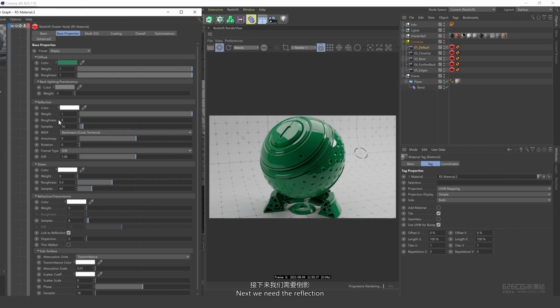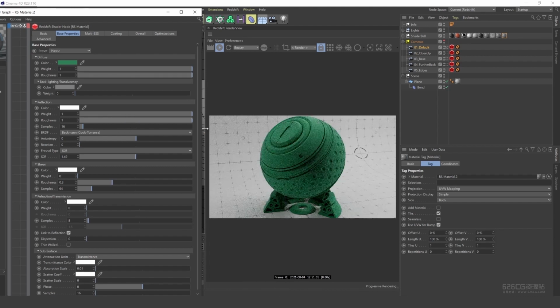Next, we need the reflection roughness parameter. If it is set to 0, we will get a glossy surface as it is now. If we set it to 1, it will become matte. Fully matte plastic is extremely rare. The usual value for matte plastic is in the range of 0.5 to 0.8. And that's pretty much all the parameters we usually tweak to create plastic.